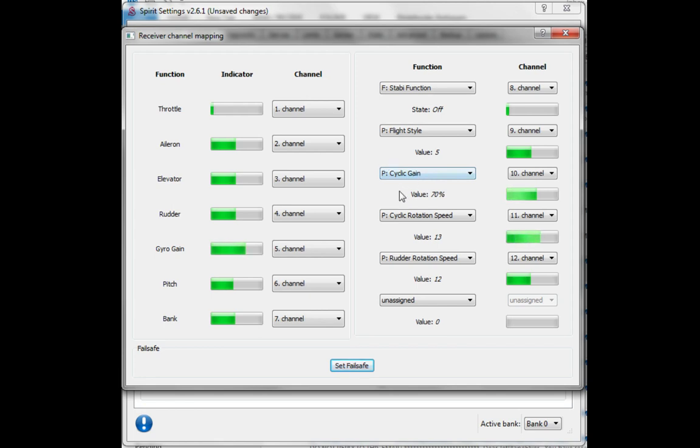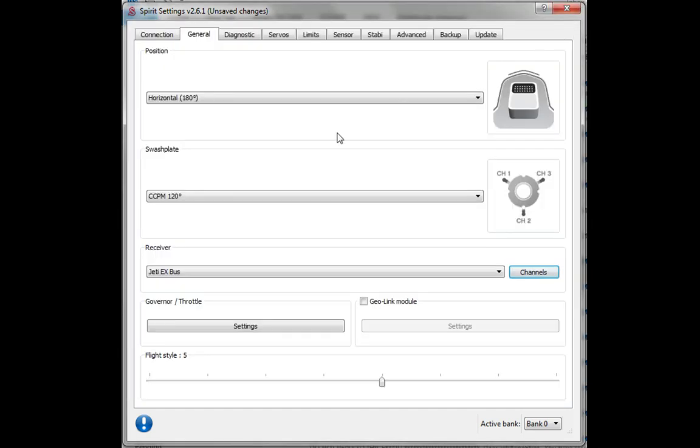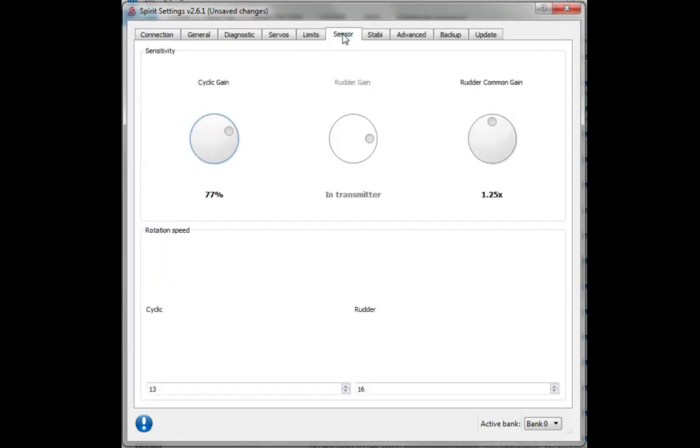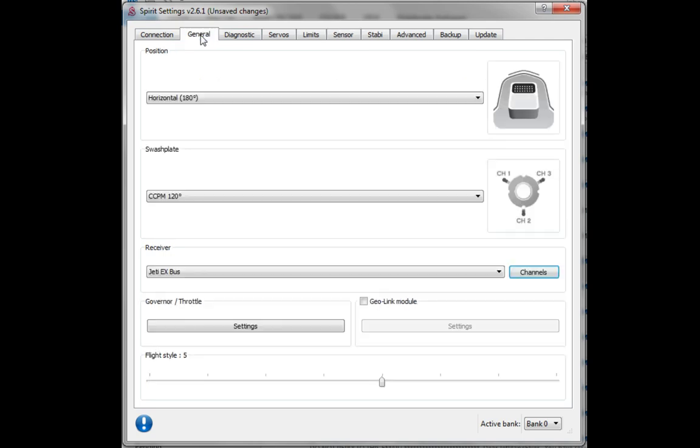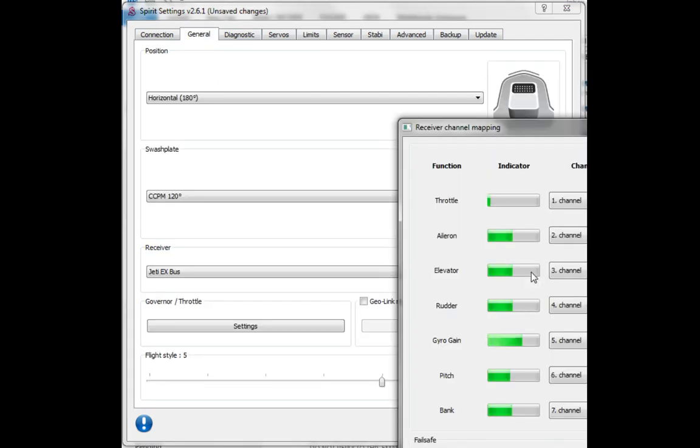So, for instance, looking at the cyclic gain, what you do is read the value off here. So I'd say, okay, cyclic gain, I've ended up with a value of 70. So I'd close this tab down, and I go into my sensor tab, and I would adjust this to 70. And I go back in here.